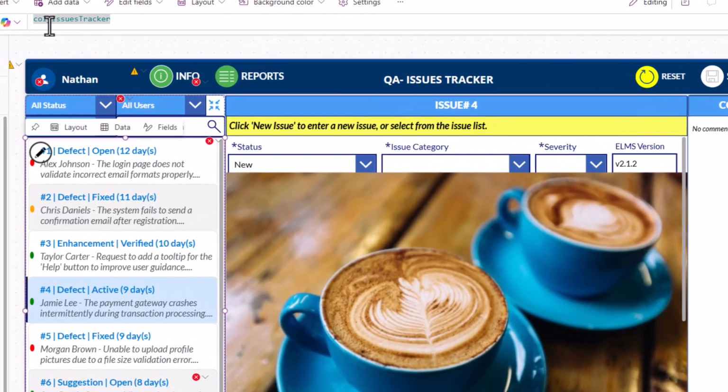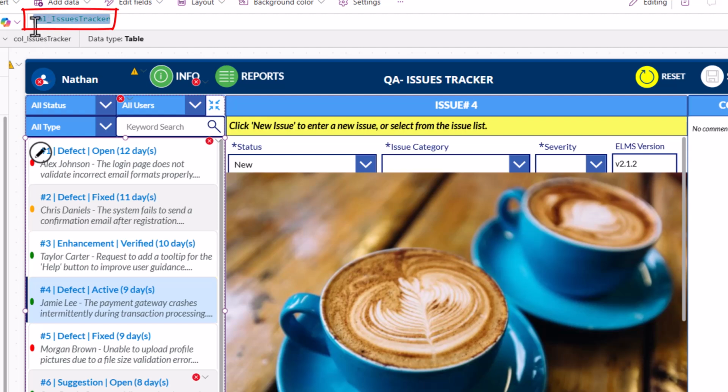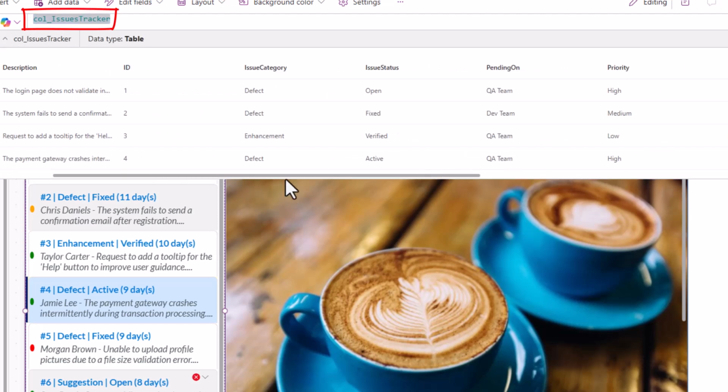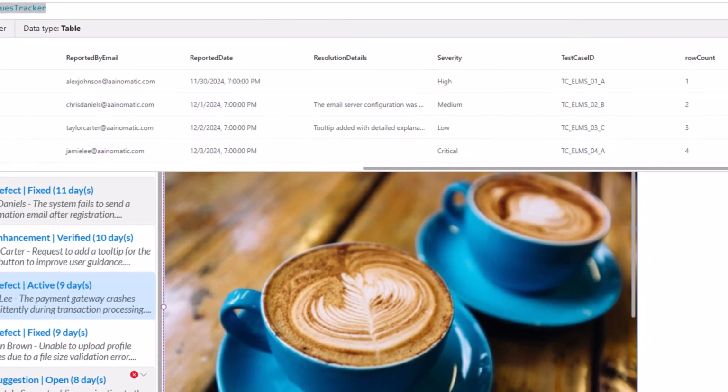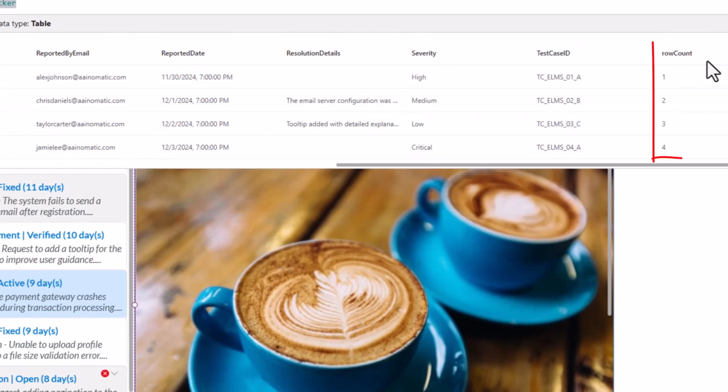Let's take a look at the data for the gallery as well as the choices for the drop-down. For the gallery, the items come from the collection issues tracker. It has a couple of columns and about 10 rows. Please note this row count here. It did not come from the list. It is being generated on the fly when we ClearCollect the issues tracker.